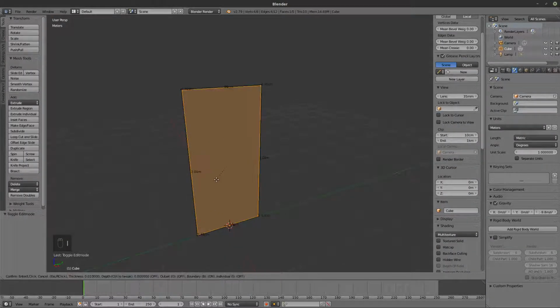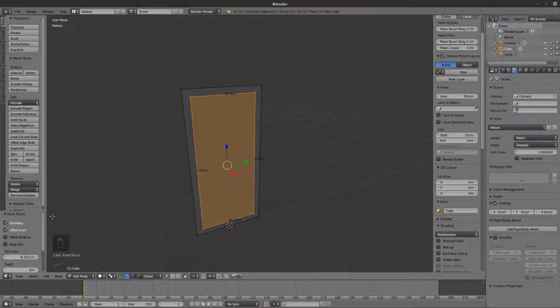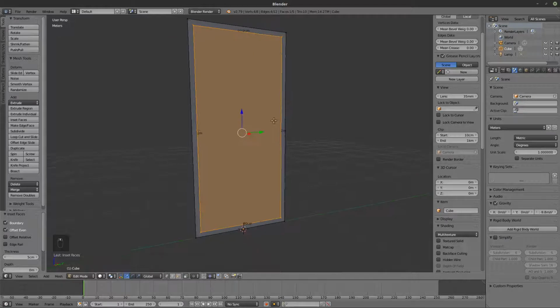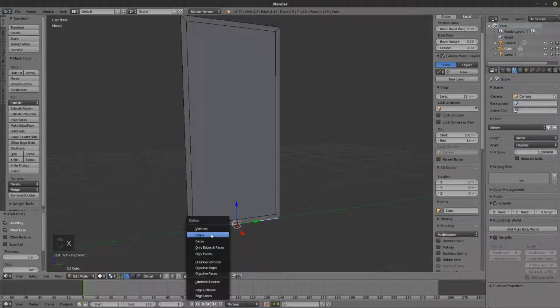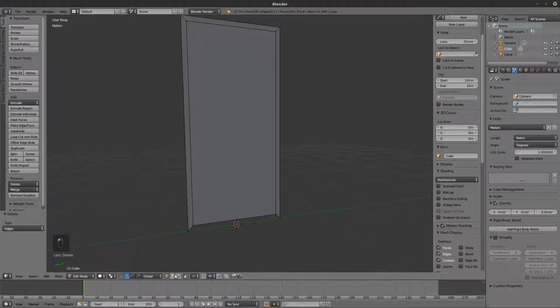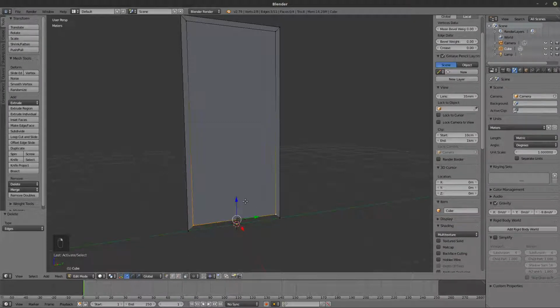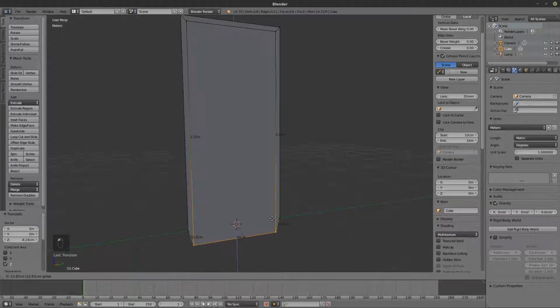I'm going to press I to inset, and it's going to give me this value here, and so I'm going to inset that by 5 centimeters, so 5 centimeters on each corner. So now what I can do is select this edge right here and delete this edge like this, and then I can select these two edges and snap it. Make sure that your snap is on, vertex snapping is on, and then snap to that edge.